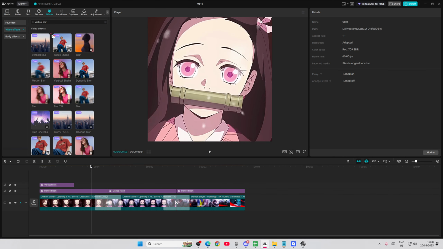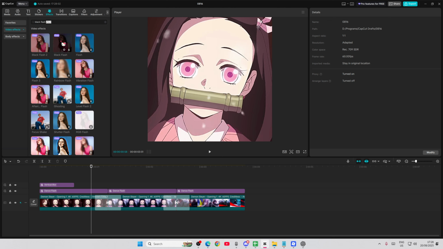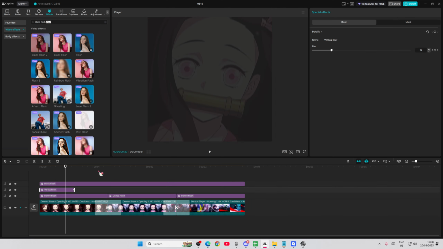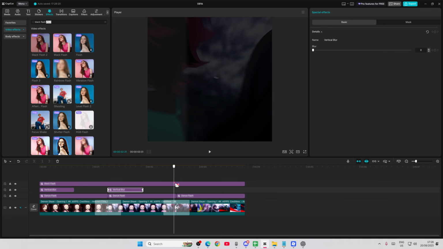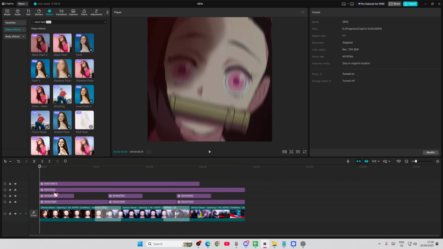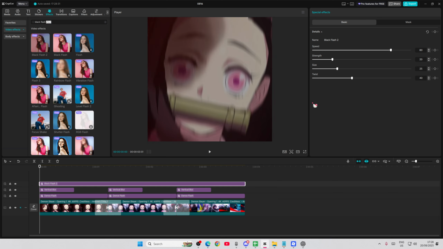Next, you are going to add in the black flash effect. Well, I guess just black flash, this one. And you're just going to apply it to all of it like this. Okay, I forgot you need to do that to the rest of the video. Let me just copy and paste that. Wait, oh, you're actually going to add black flash too, sorry. Then you are going to adjust the intensity, well, the strength, to 13, and the size to 17.